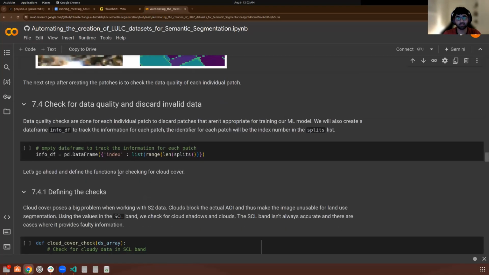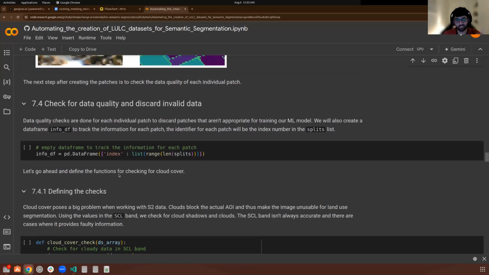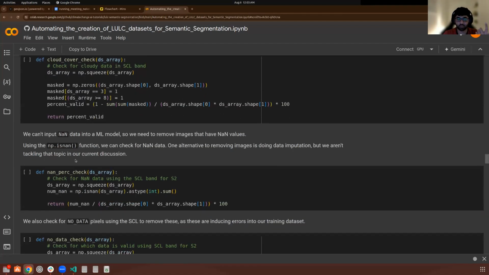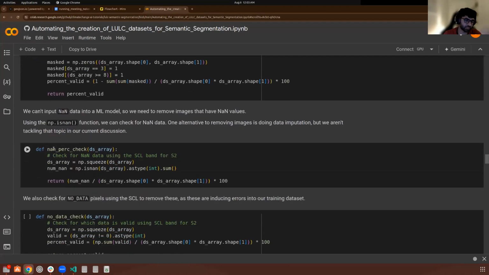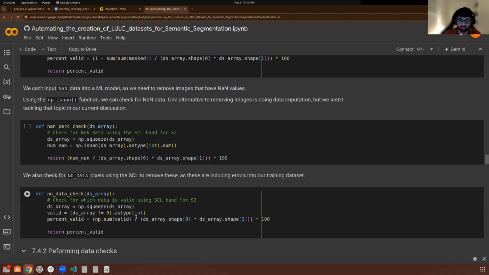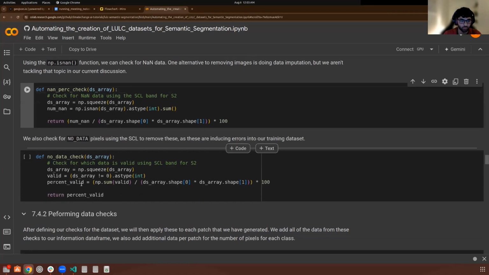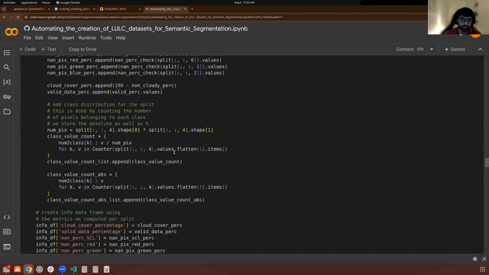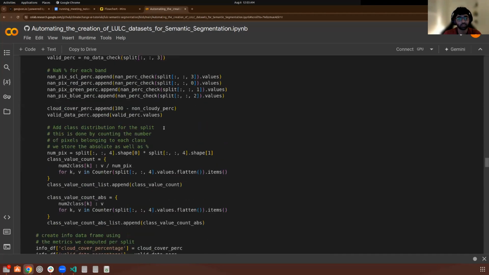And then the next thing is, as I mentioned above, we need to check each of these smaller images for data quality, right? So we define functions for checking the cloud cover and checking the no data and NaN percentage. So no data, as I showed you with the SCL band, can be represented as no data there, or it can just be NaN pixels. So these are the two we need to check for. And this is just a for loop to go through all of the splits and get all of these data validity statistics.